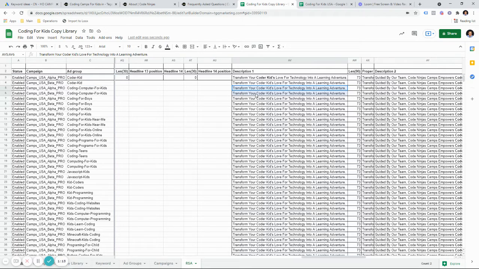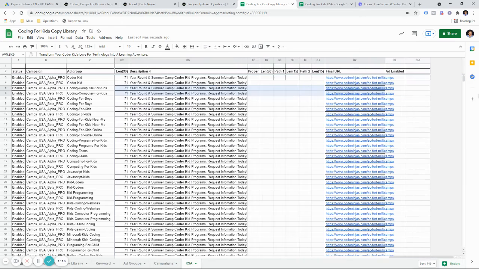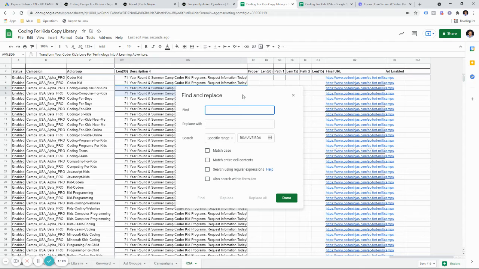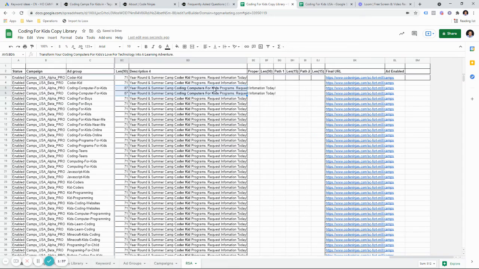So we'll just copy these and drag over and do Control H and look for coder kid and replace with coding computers for kids. Essentially replace all and click done.